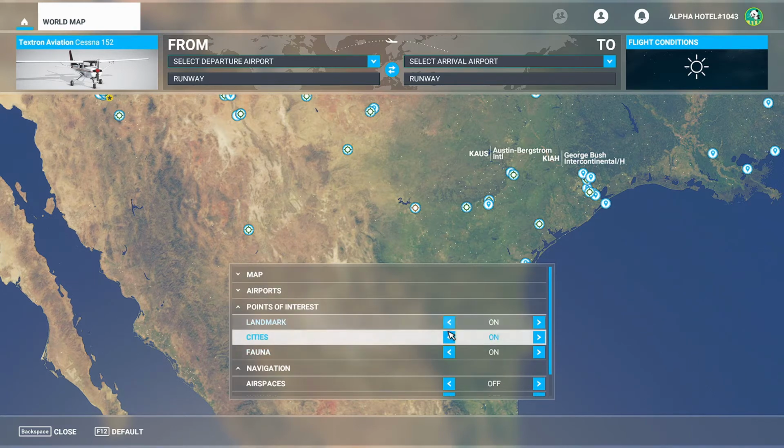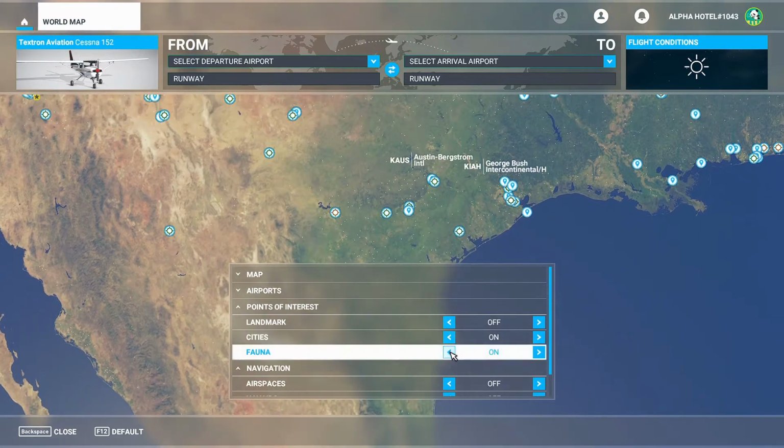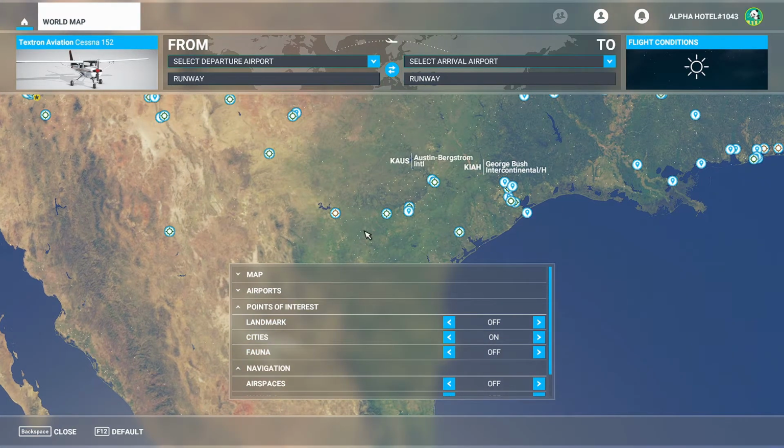And what I'll typically do is I'll turn landmarks off. I don't really need to see those. I do keep the cities on, so I can see kind of the major geographical locations on the map, and then I will turn fauna off since it doesn't seem to be there anyway.